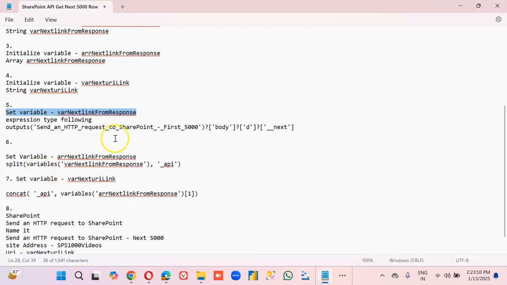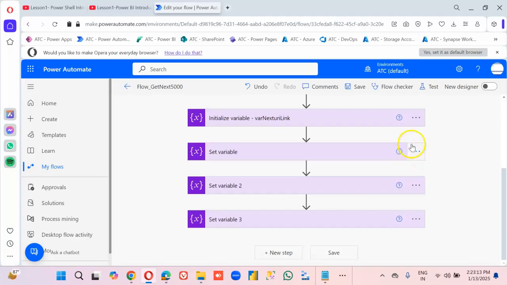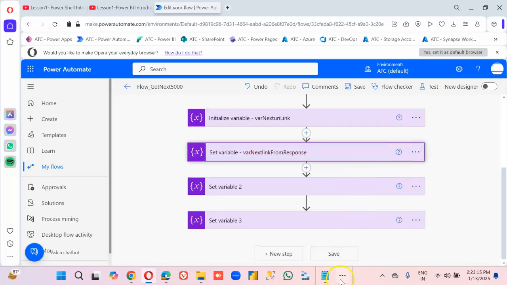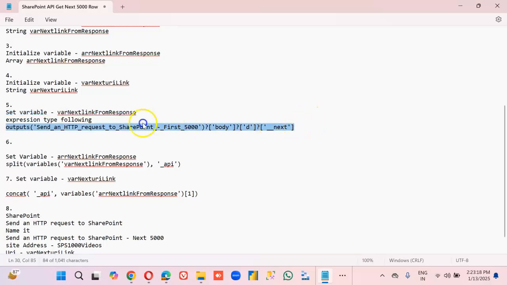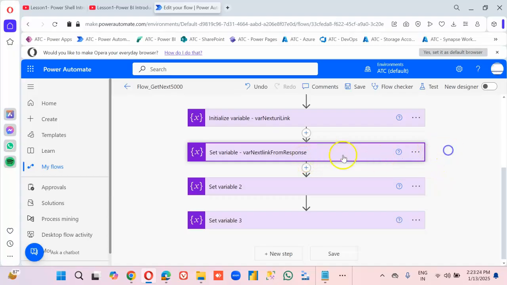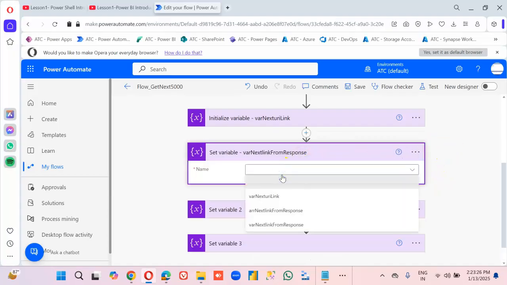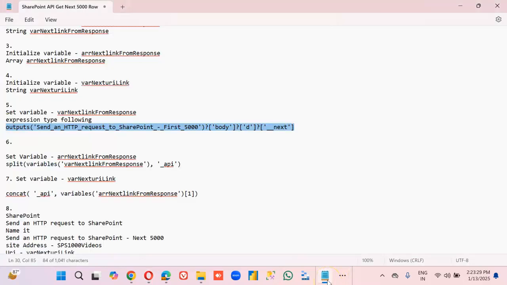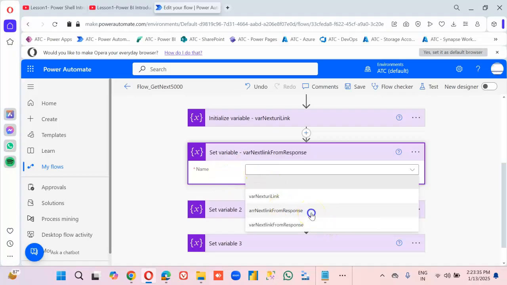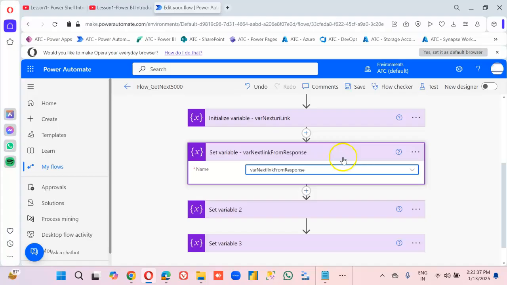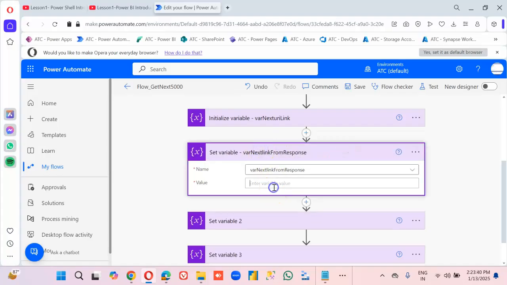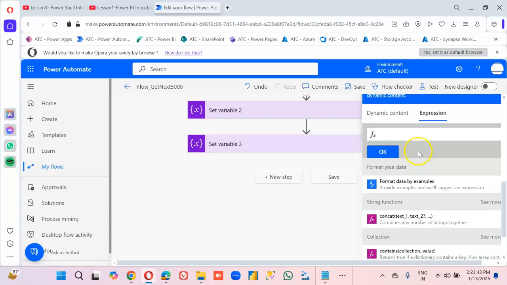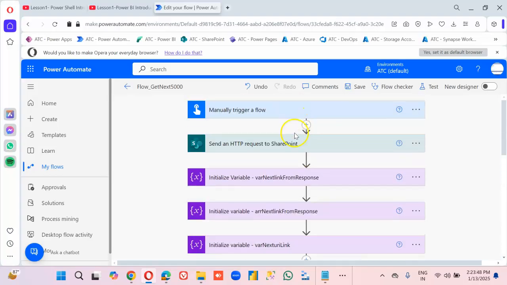So the first set variable, rename. We have to put this, and we have to test this step. We are setting the variable next link from response. And the value is expression. This is the expression. We have to just make sure that we have this name proper.